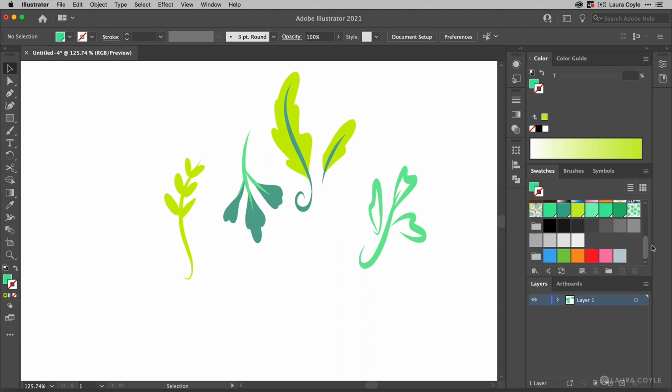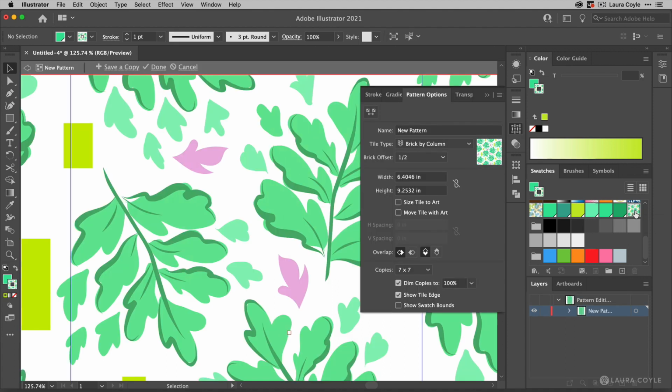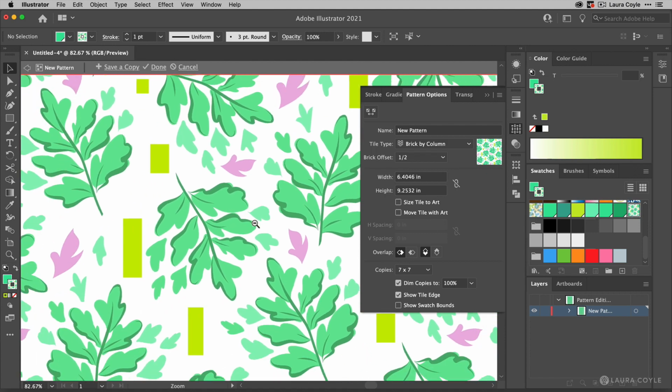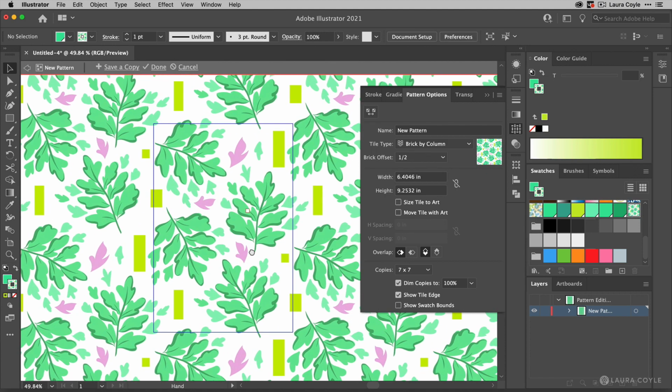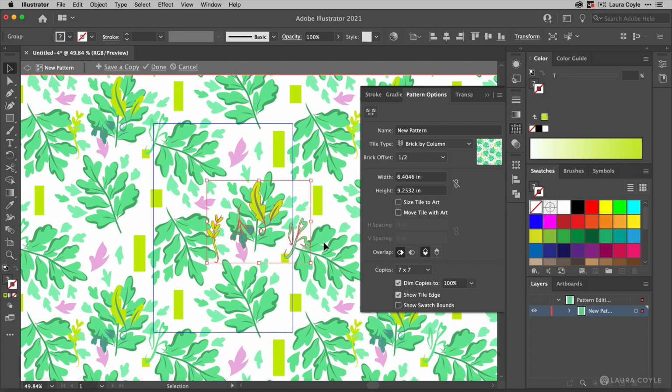Now to edit the pattern, I want to go here into my swatches panel and find that pattern. Make sure nothing is selected so we're not applying it when I click. And then I'm going to go over to the swatch and double click. This launches me back into pattern editing mode, opens up that pattern so it's ready for editing. I'm zooming out a little bit here. And then I'm going to Command or Control V to paste.